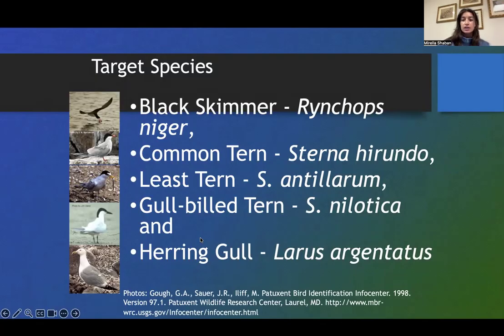So the rationale for selecting these species is that each of these birds has a difference in its feeding strategy. There are differences in the stability of their colony sites. Some of them have higher turnover of their colony sites, like the least terns. Some have lower turnover, like the gulls. There are also some mixed species colonies within these birds. Least terns don't tend to mix, whereas the common tern, the gull-billed tern, and the black skimmer do tend to mix within their colonies.